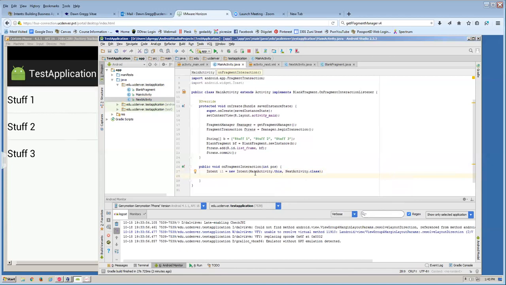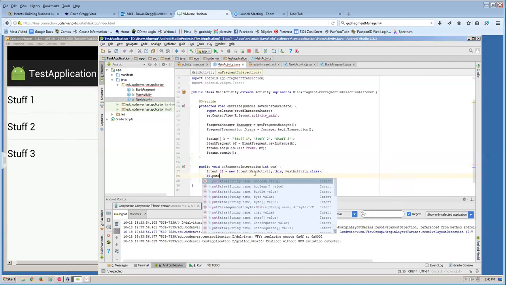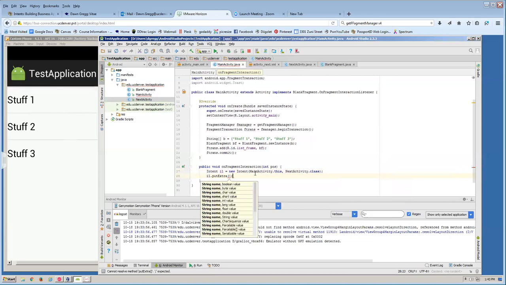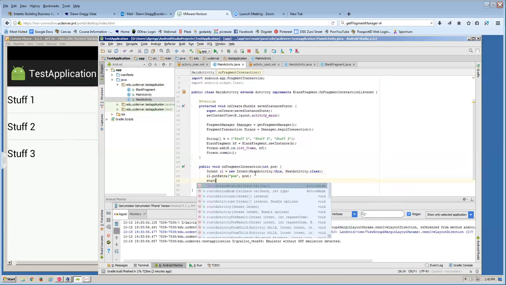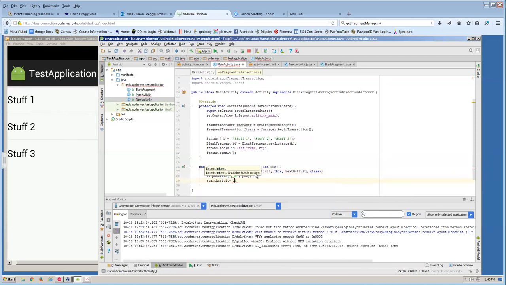Now, if I wanted to put some data into this intent, I would say I1, which is the name of my intent, dot putExtra, which is the method for putting extra data into things, bundles or intents. And what I'm going to put is this position. It's a name-value pair. So I'm going to give it a name, POS for position, and I'm going to pass in the position variable. So now I've added some data to my intent. And now I can start the activity, and I'm going to pass it the intent.